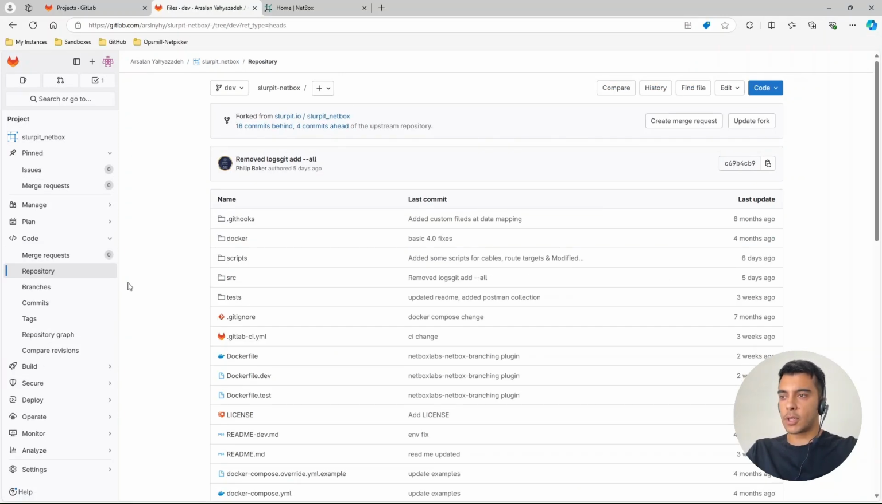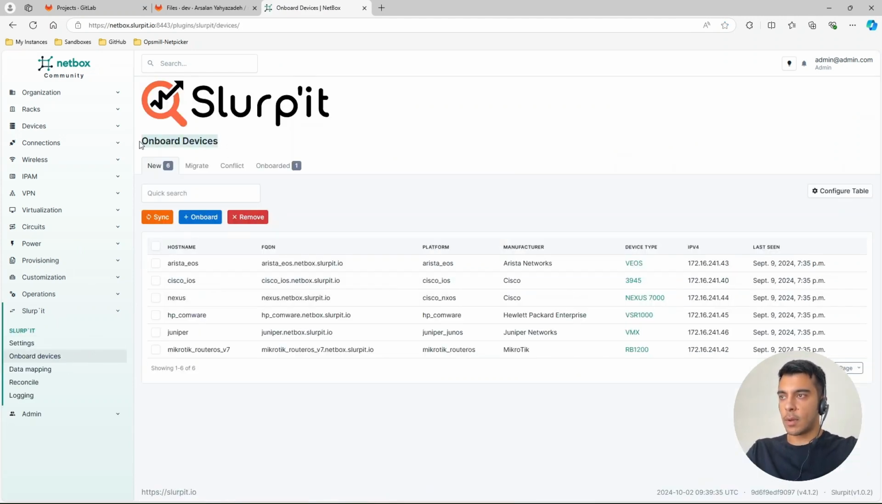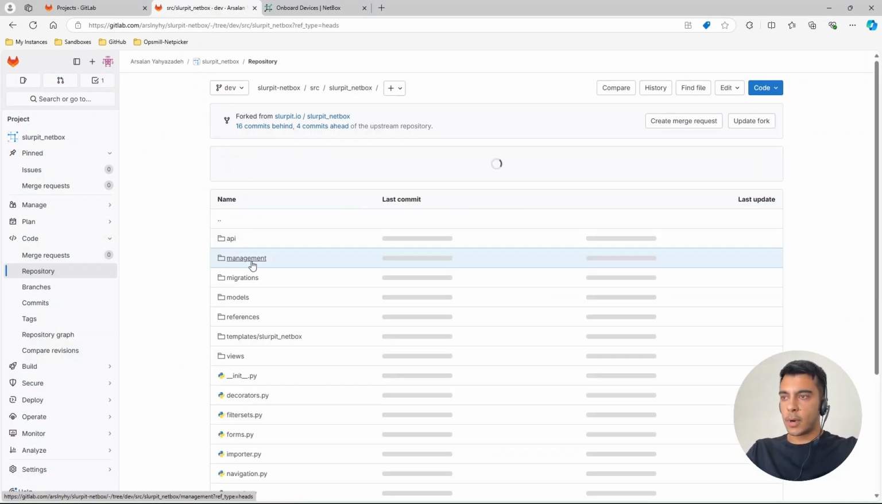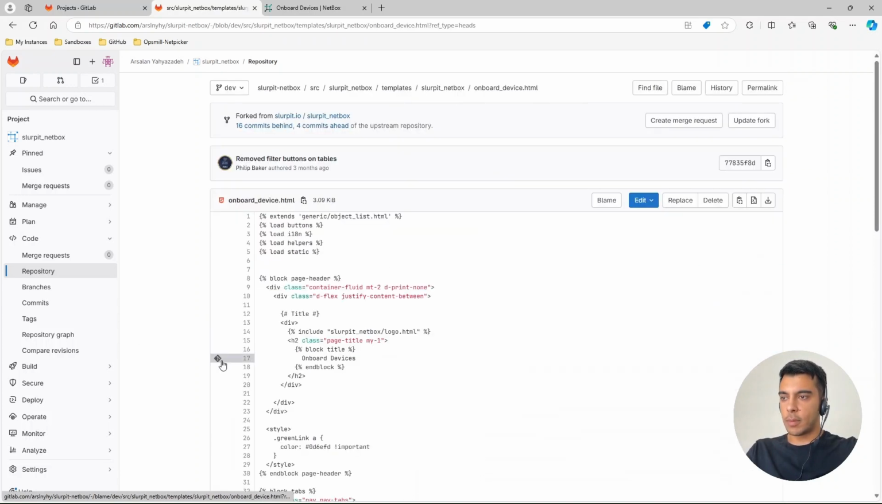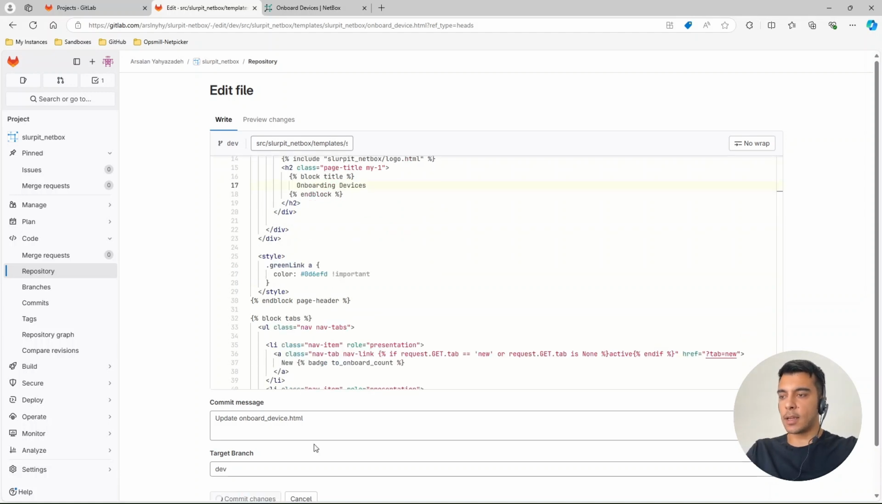There it is. So I will go back to here one more time, Slurped NetBox, change that to dev. And from here, I'm just going to change something very small. If I go to NetBox, the plugin, onboard devices, we have something here. It's a header, an HTML header. I will change that to onboarding devices instead of onboard devices. So I will go to source, Slurped NetBox, templates, and choose this HTML doc. I'm going to edit this single file, and I want to say onboarding devices and commit the changes.